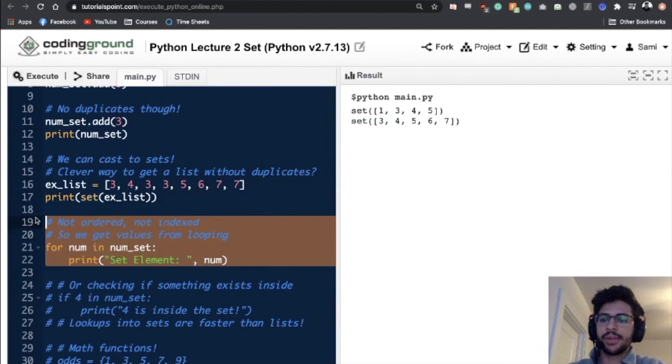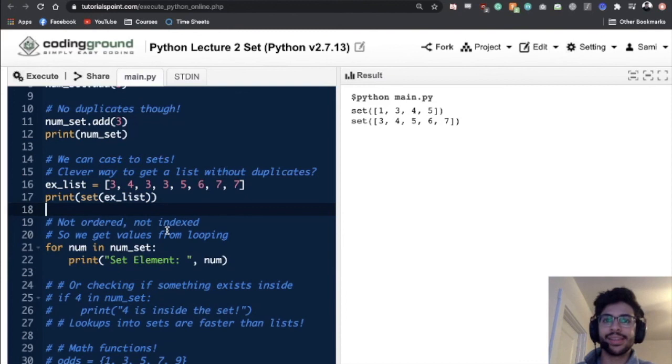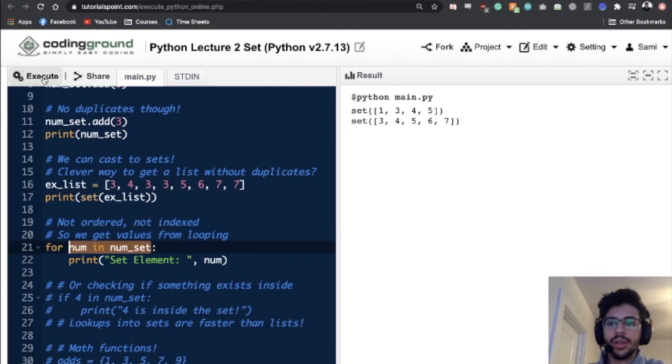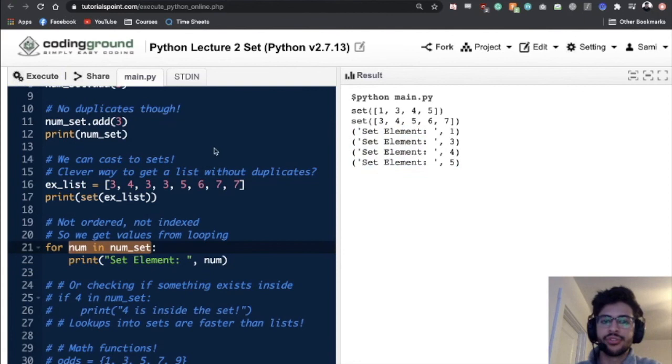We said that these sets are not ordered and they are not indexed, so the way that you would have to get values from the set is just by these normal for-each loops. If I wanted to print out all of the numbers in this set, I would just say for number in numset, and here you will see that we have 1, 3, 4, and 5. That is the original set, of course.